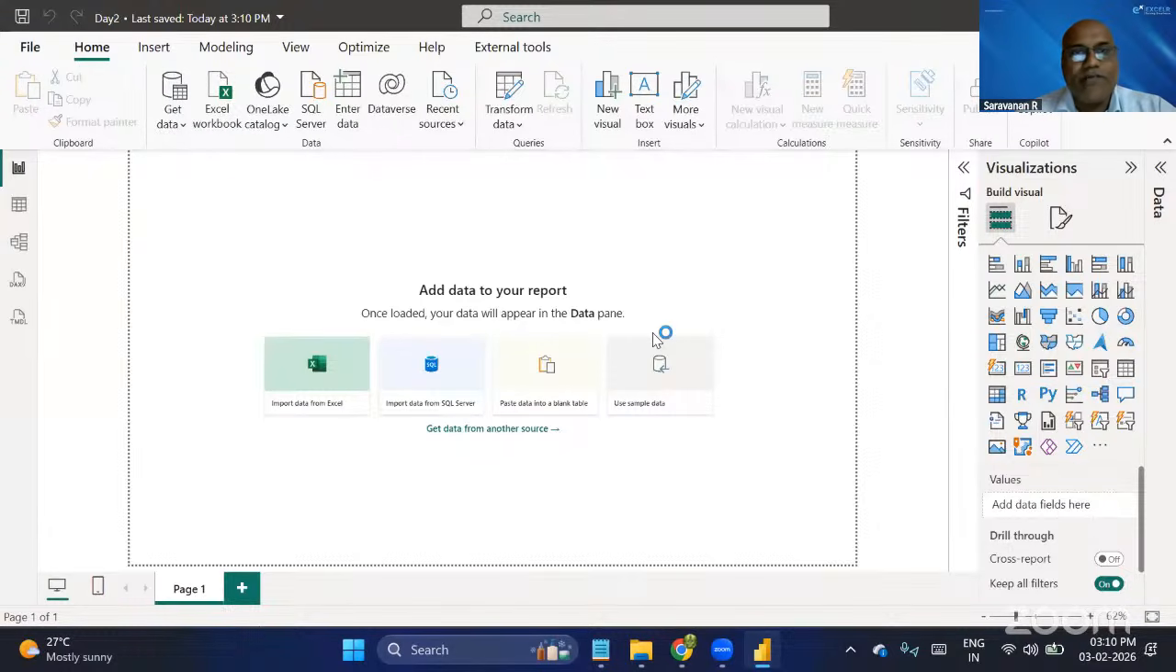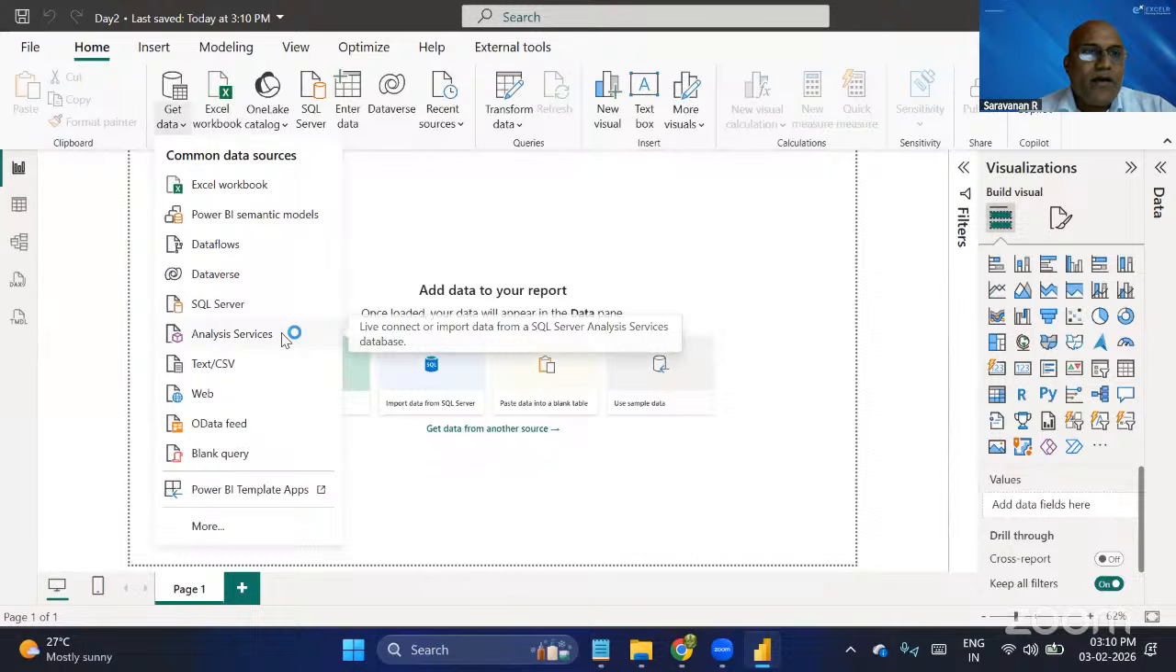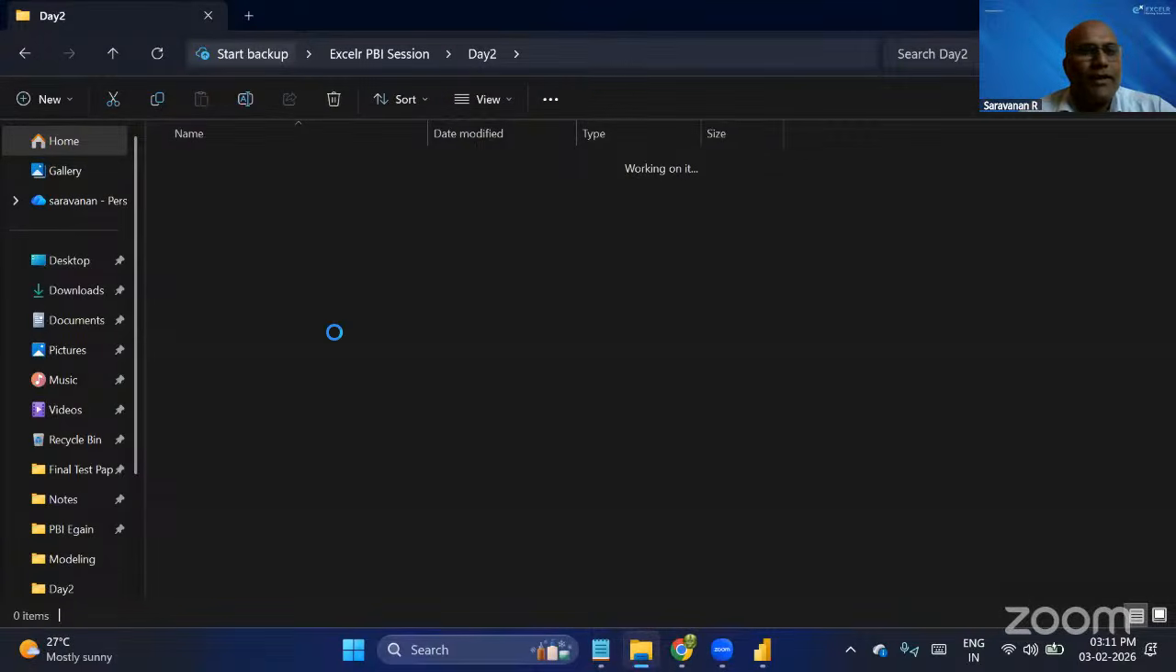Power Query, we will import a few data sets and practice. One more thing: there are multiple ways to go to Power Query Editor. Either we can use these data connectors, or directly we can go to Transform Data. If you click on Transform Data, it will take you to Power Query Editor directly.